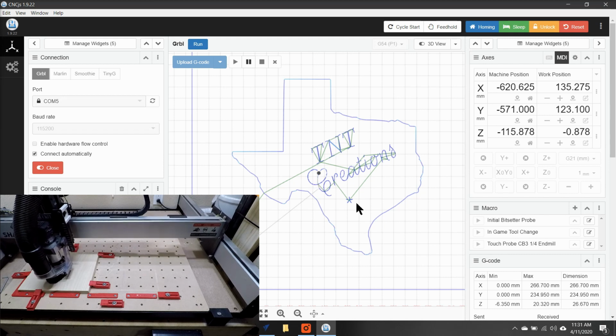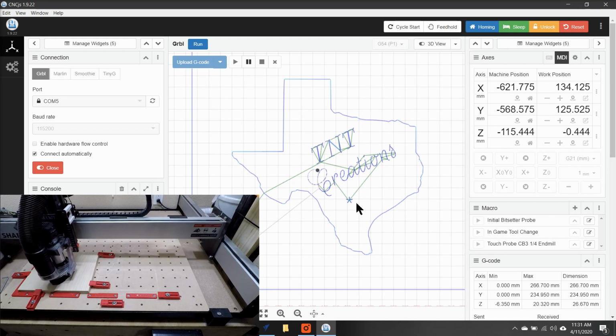As you cut, it's going to follow along on the visual representation on the screen. It's pretty close. It's a few seconds off here and there, but it gives you a general idea of where it's at and what it's currently doing.